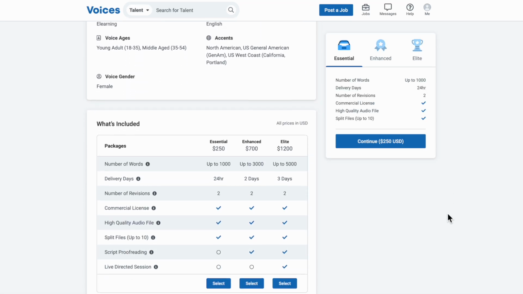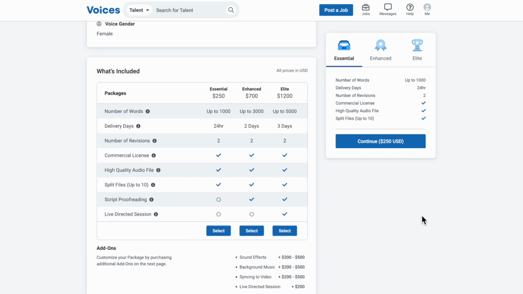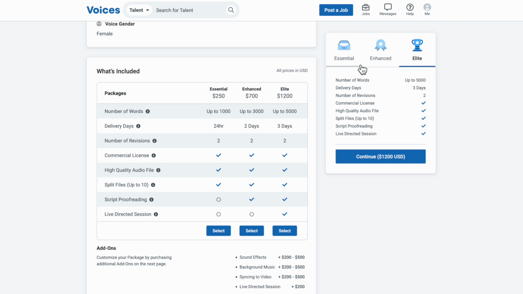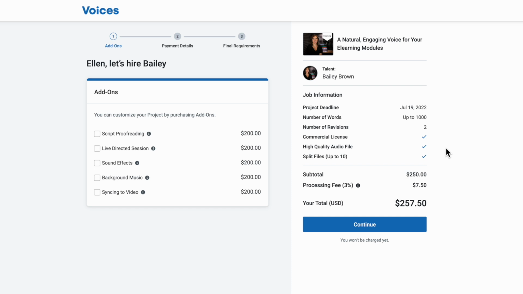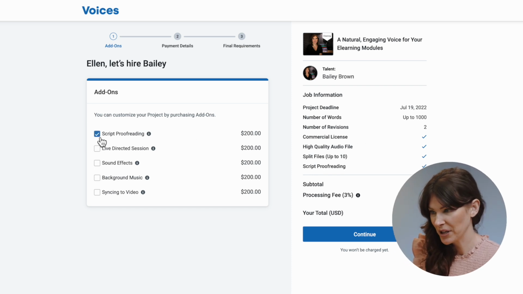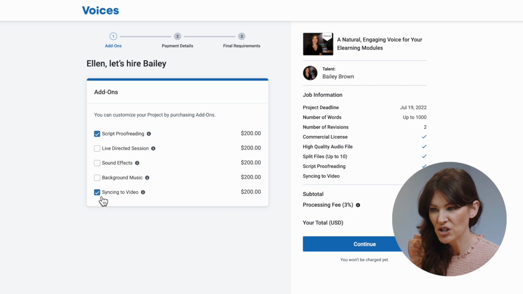If your project has packages, you can review them here. If you're doing a broadcast project, this is where you will state your licensing. Select your project and package and hit Continue. Select any add-ons you are looking for. These are individual features you can add on for a set cost.